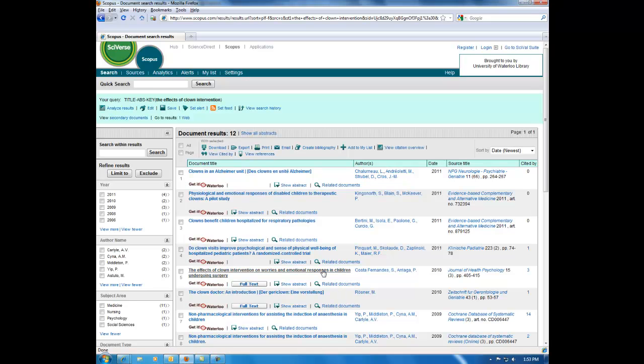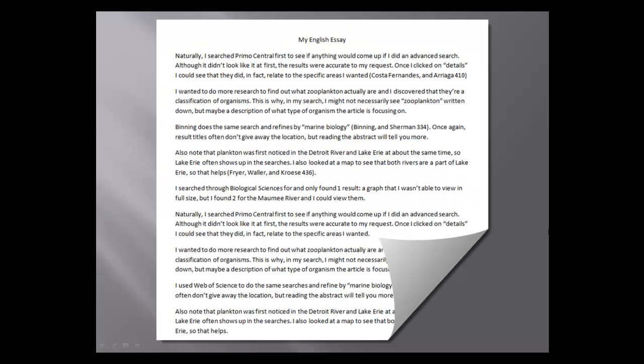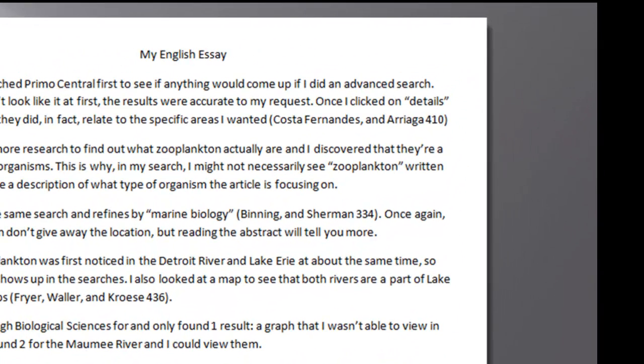I'll use the article, "The Effects of Clown Intervention on Worries and Emotional Responses in Children Undergoing Surgery," as my example. You need to cite the article in two places in your paper. In MLA, the in-text citation sits within your paper at the end of the sentence, and usually gives the author's last name and the page number for the information you're referencing. In this case, I'll write Costa Fernandez, comma, and Arriaga, 410, in brackets.